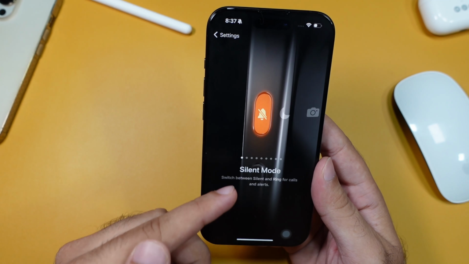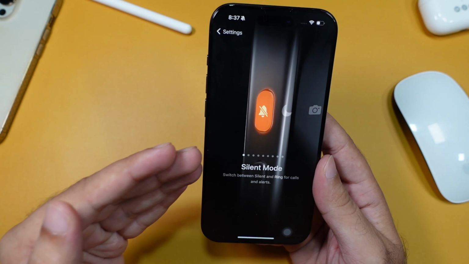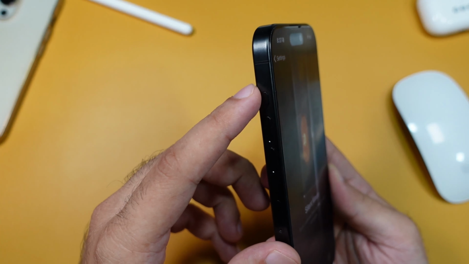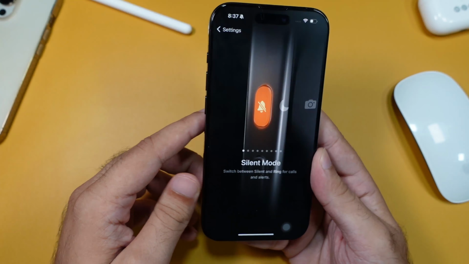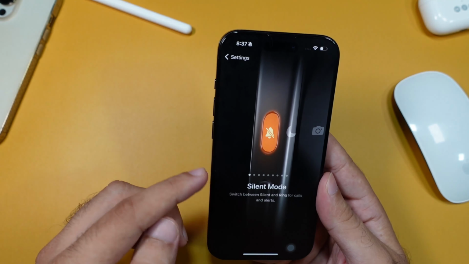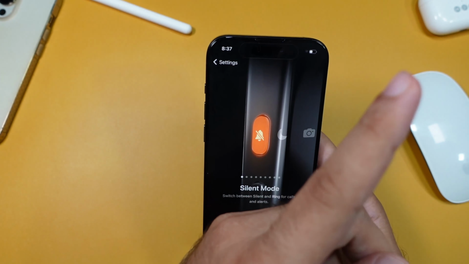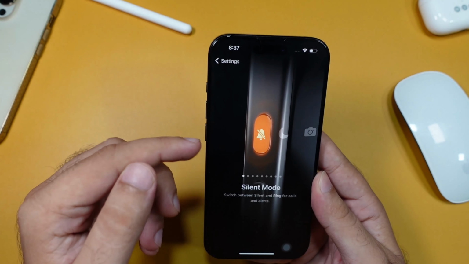The first and default mode is silent mode. You can put the iPhone 15 Pro and Pro Max in silent mode by swiping to the silent mode. It will help you to switch between silent and ring for calls and alerts. Check the top video card to learn about the 3-way switch between silent and ring mode on iPhone.